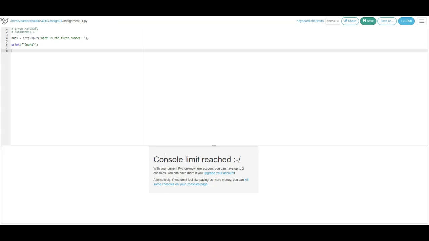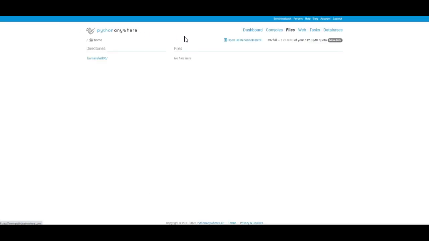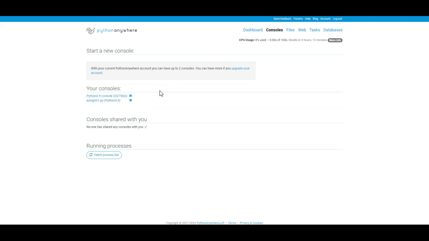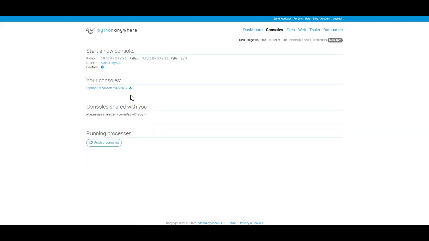And it says console limit reached. With your current Python, you have up to 2 consoles; you can upgrade. Alternatively, if you do not feel like paying us, kill some consoles on your console page. So I'm going to kill some consoles. Apparently I have them running. So I'm going to come back over and go to consoles, and it looks like I have 2 of these consoles running. I'm just going to kill those, like it says.